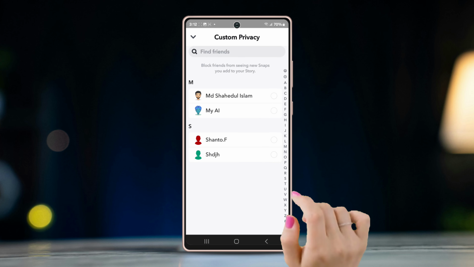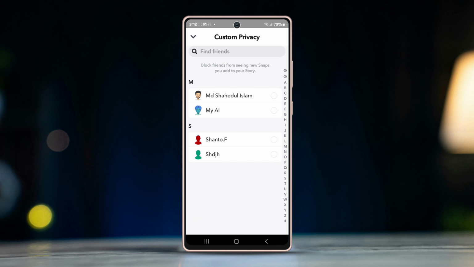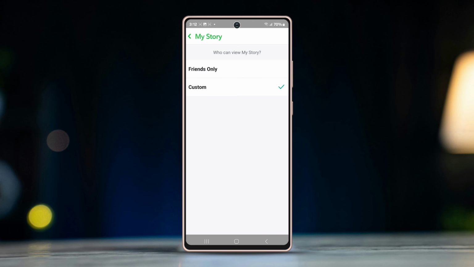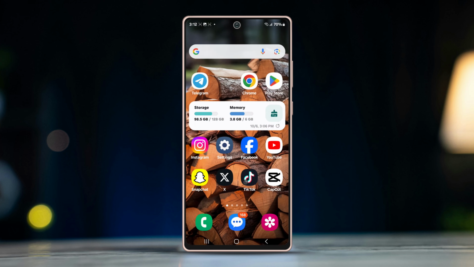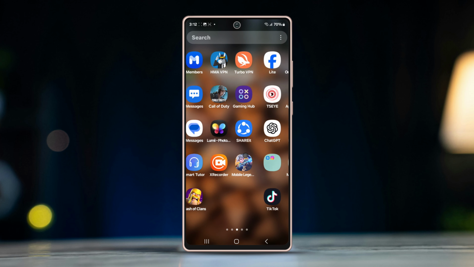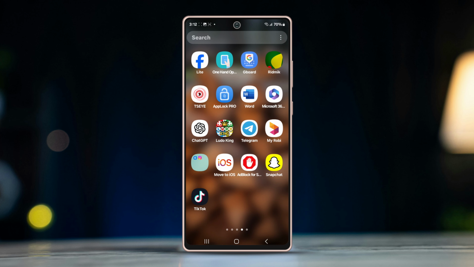Select Custom, then the list of your Snapchat friends will show up. Tap on the account you want to hide your story from. Then tap on the block button, and after that, your story will be kept hidden from that account. That was pretty simple, wasn't it? This method is applicable for both Android and iOS devices.